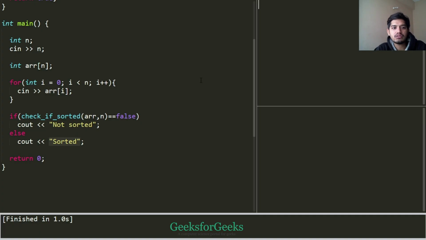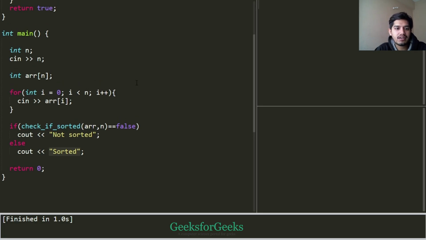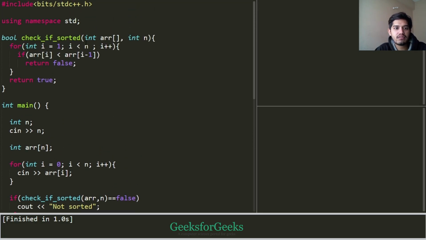Let us see what the checkIfSorted function does. It takes the input array and an integer n, and starts the iteration from i equal to 1. It goes while i is less than n, i plus plus, and here we check if array of i is less than array of i minus 1. In that case we return false, and for all other cases we return true. I hope you got it.